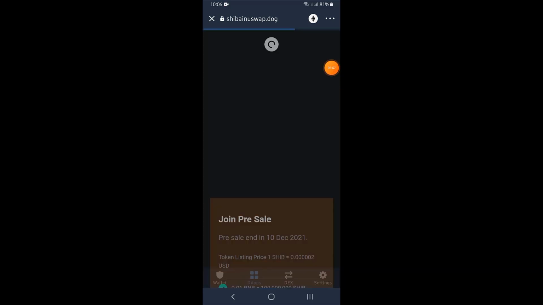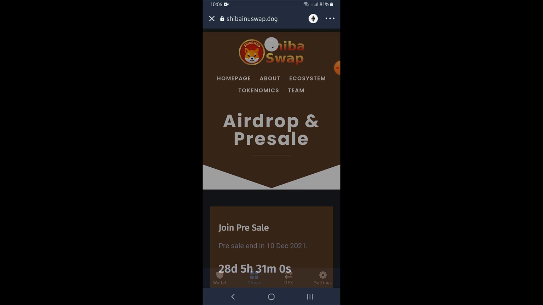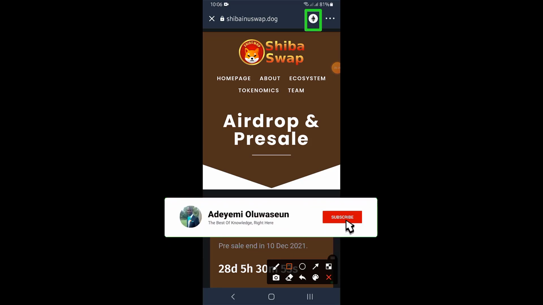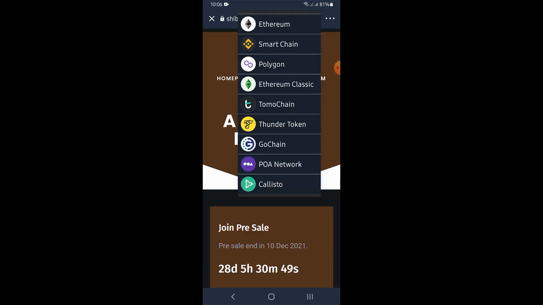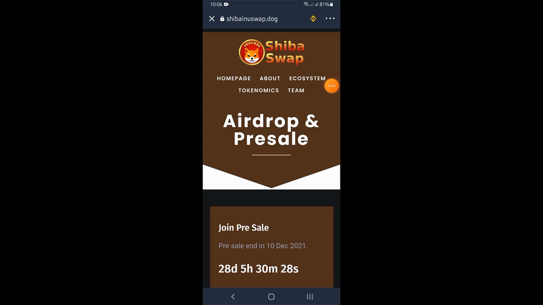We are waiting for this to load. All right, it's loading. Now the next thing you're going to do right here, I don't want to waste much of our time, is come to this place and click on it. Then you choose smart wallet. You can see that it has already changed to the smart wallet logo. Then so this is Shiba Swap, and you can see that their pre-sale is going to end soon.